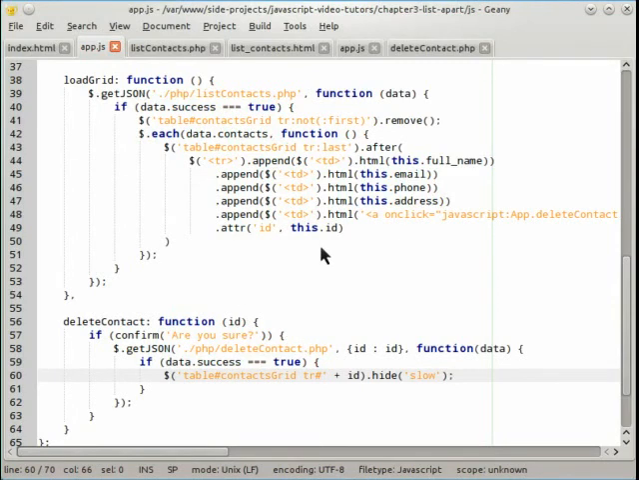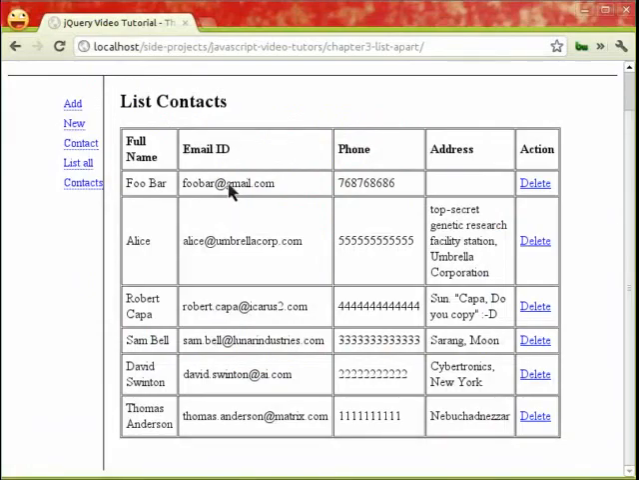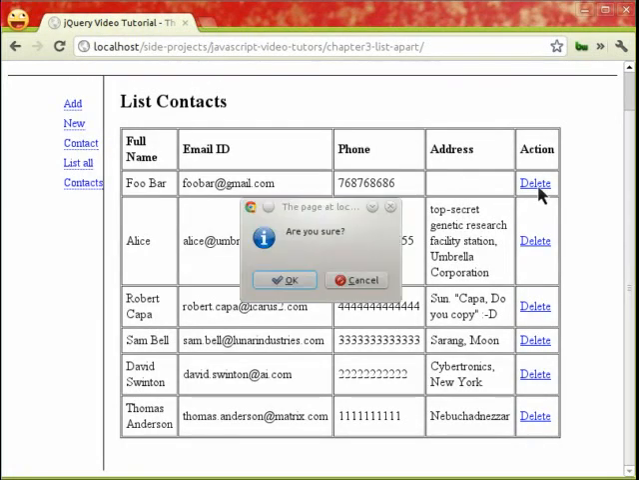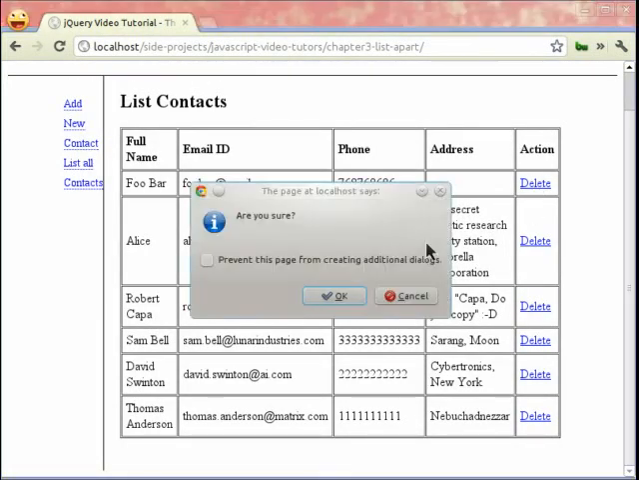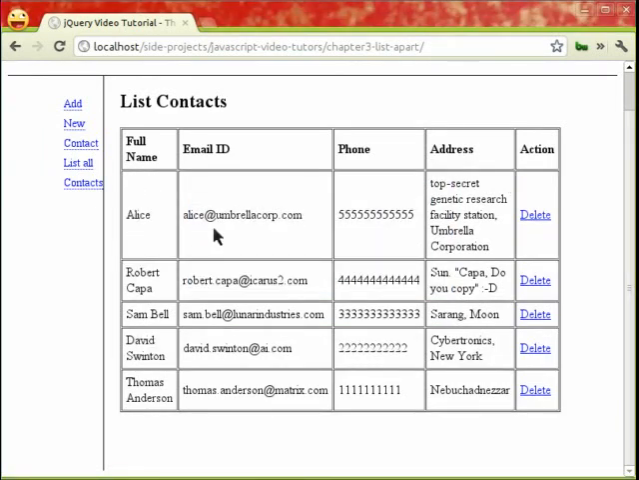This should work. Let's see. Refresh it, click on the red button, click cancel, click on the delete link again. Are you sure? Yes. See that effect?